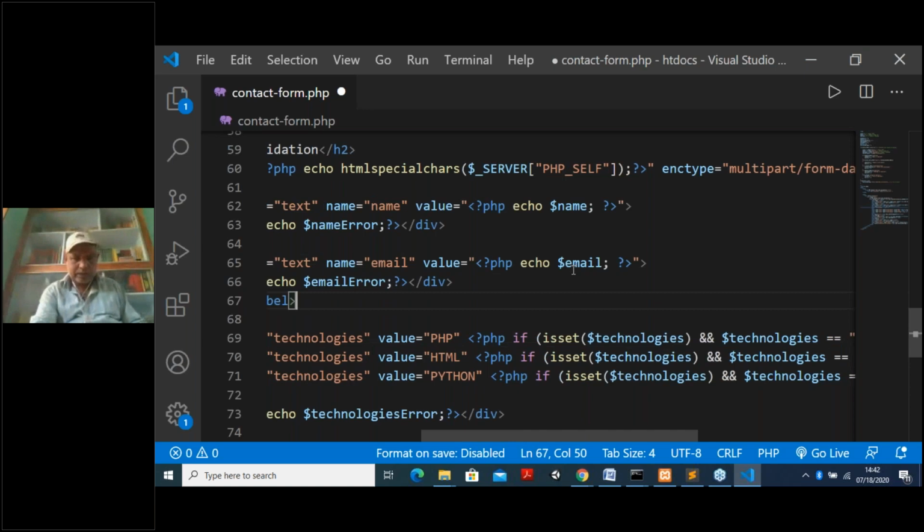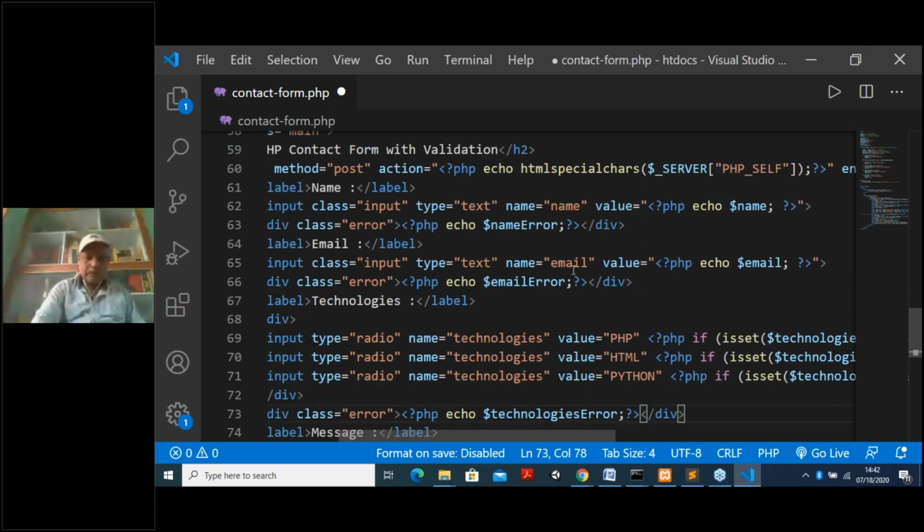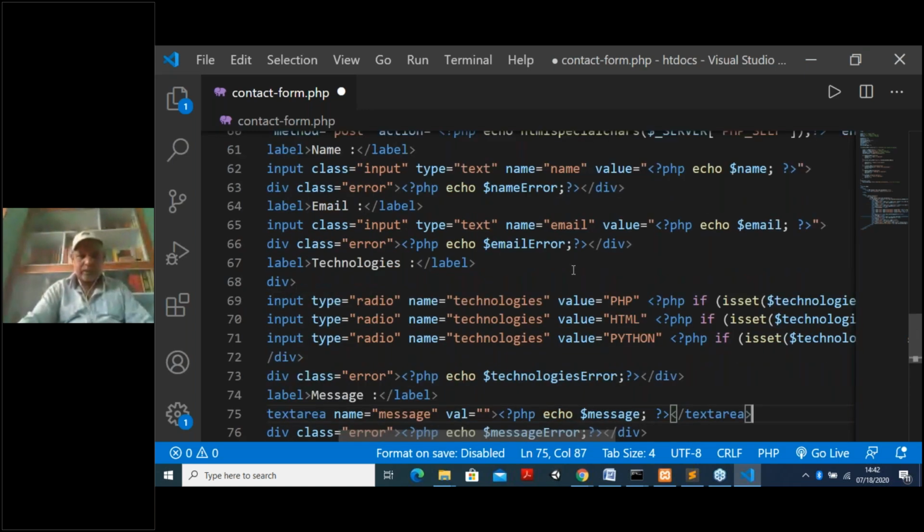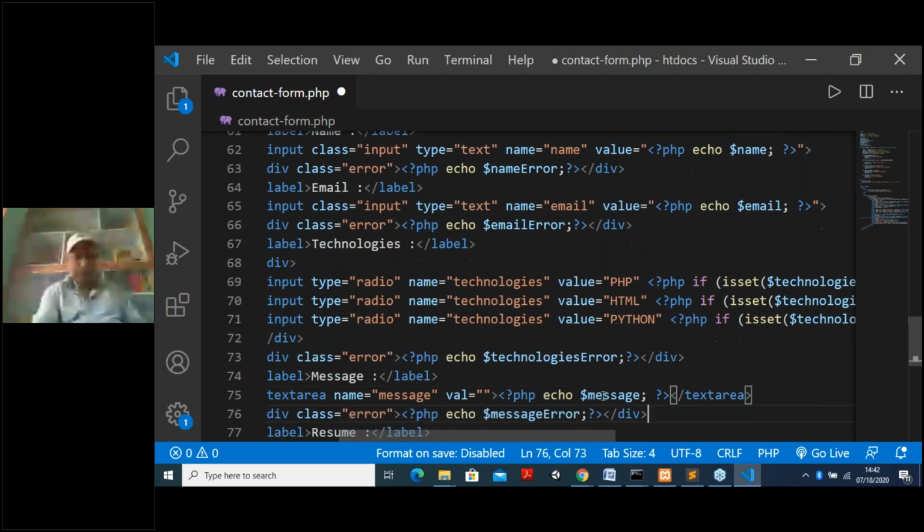Then we are going for the class error. Suppose I forgot to select any technology, then it will show the technology error. That is also coming under this division. Now it is over. Okay, now you go for the label message.